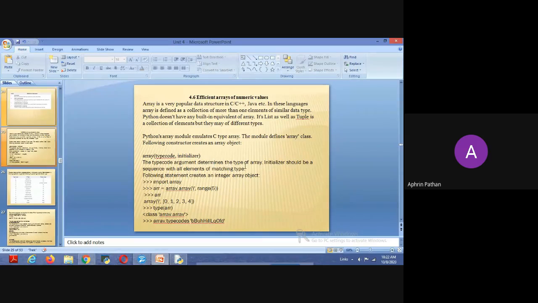It determines the type of array, whether it is integer, float, or long. So the initializer should be a sequence with all elements of matching type. Okay. So the following statement creates an integer array object, which we are going to see. Here this example is there.